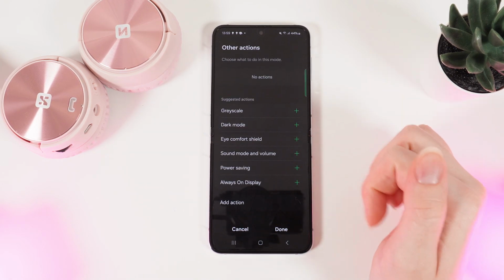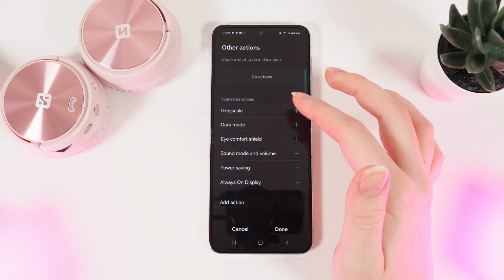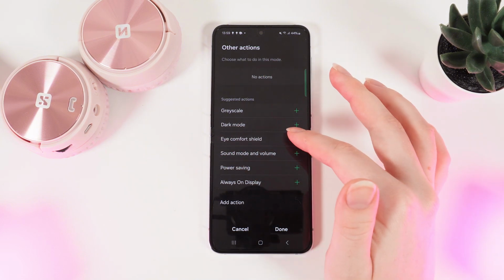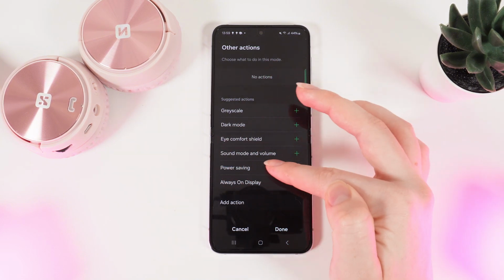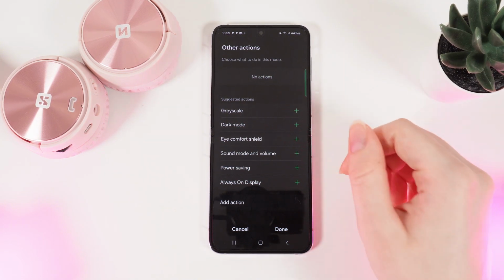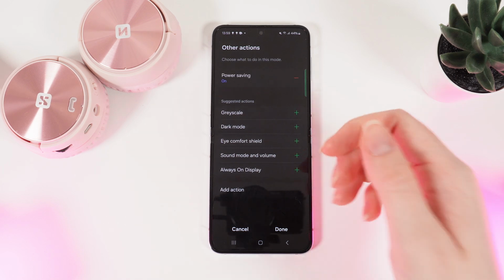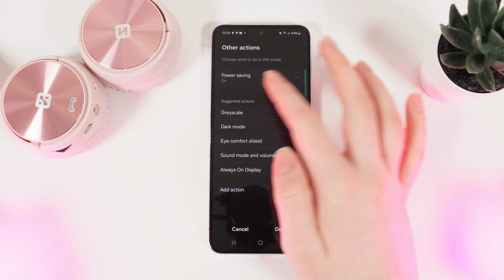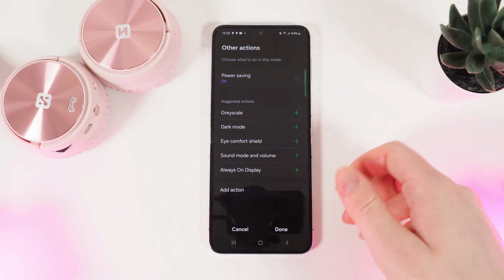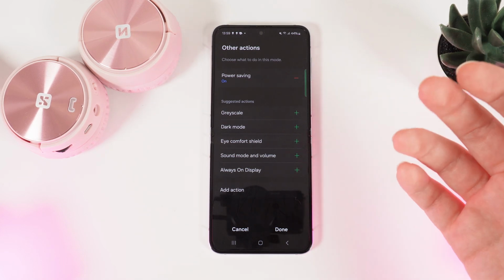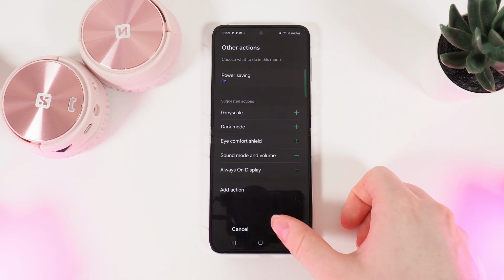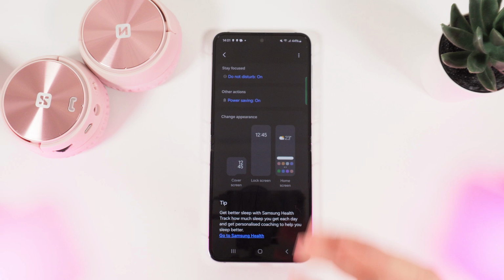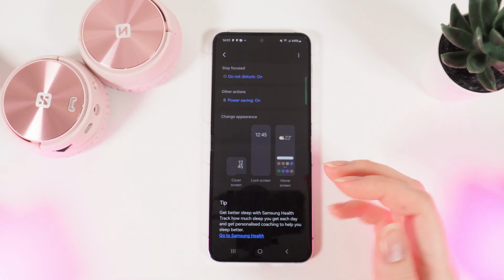If we click on it, you can see suggested actions such as dark mode, eye comfort shield, sound mode and volume, power saving, and other modes. For example, when you are going to sleep, it will be kind of useful to turn the power saving mode on, so your phone will last a little longer after you wake up. And we click done. And the last thing that we can do right here is change appearance.